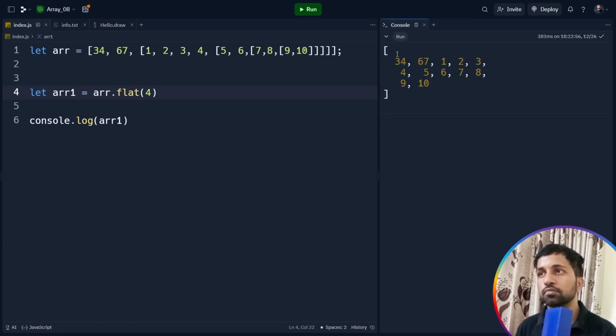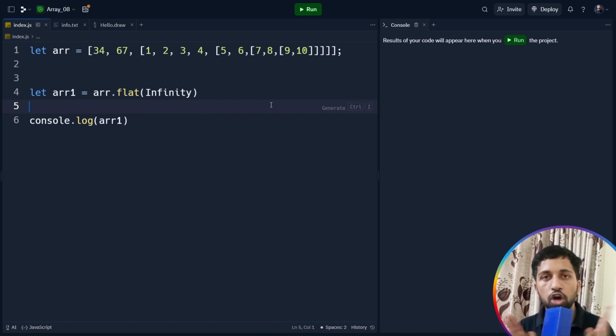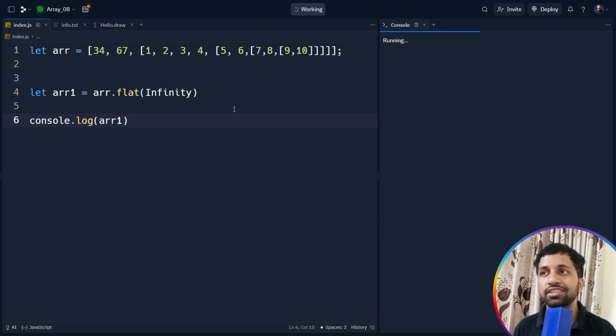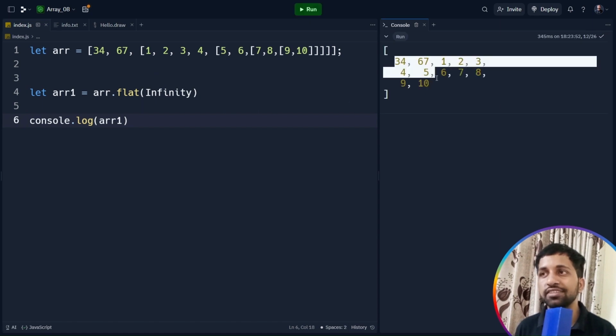Now what happens if in this array I do not know how many levels of subarray are present? In that case we simply write Infinity here as the argument. When we do not know how many subarrays are present inside this particular array, that time all the elements of all subarrays, till level n, are concatenated into the level 0 array. Now let's run the program. You are able to see I'm getting the same output.